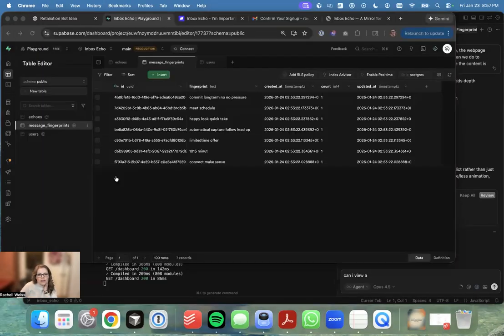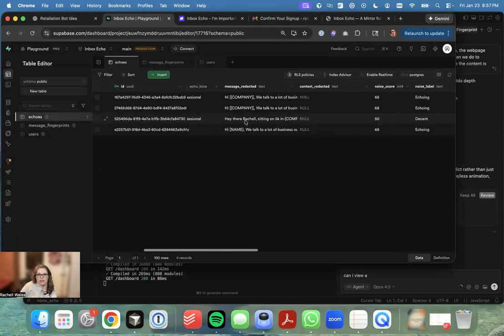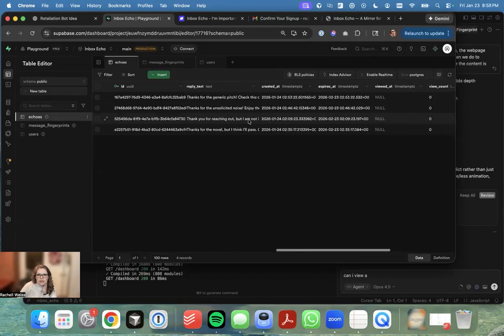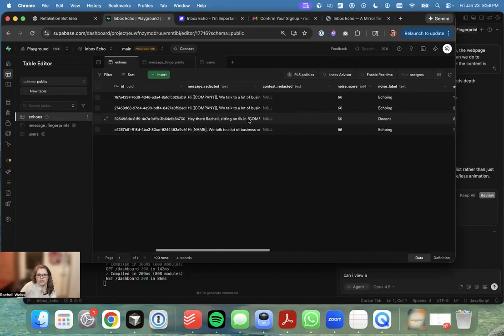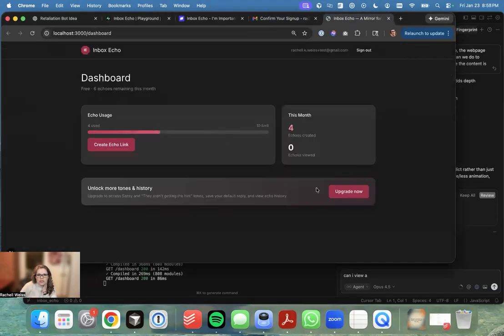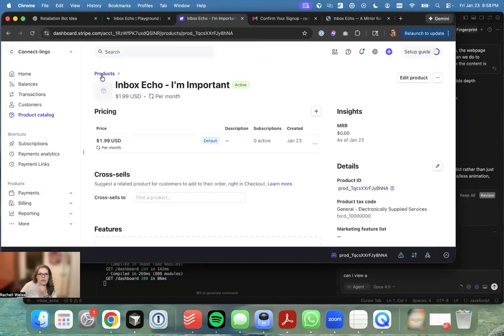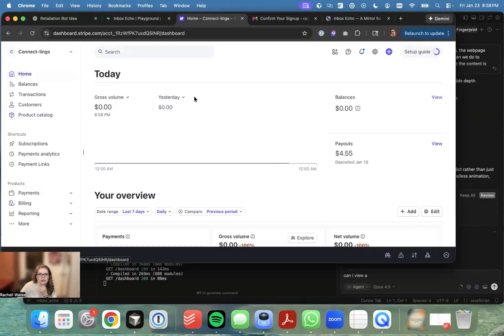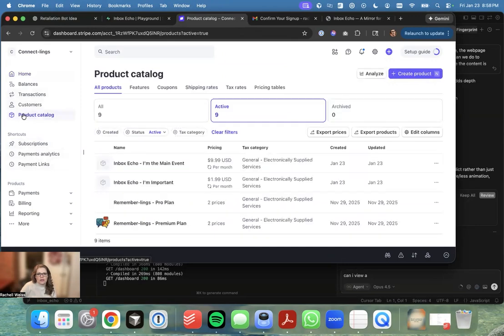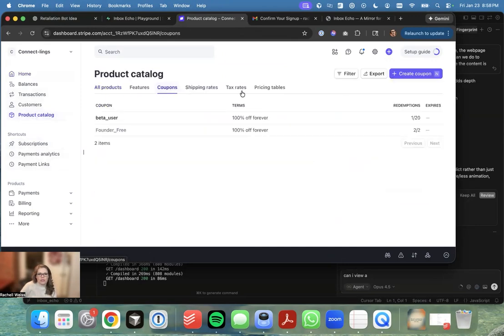Let me see if the link, let's go here. Created that reply text, token. So what I'm going to do is I'm going to go to Stripe and I'm going to go home. No, where am I going to go? I'm going to go to product catalog. I'm going to go to coupons.